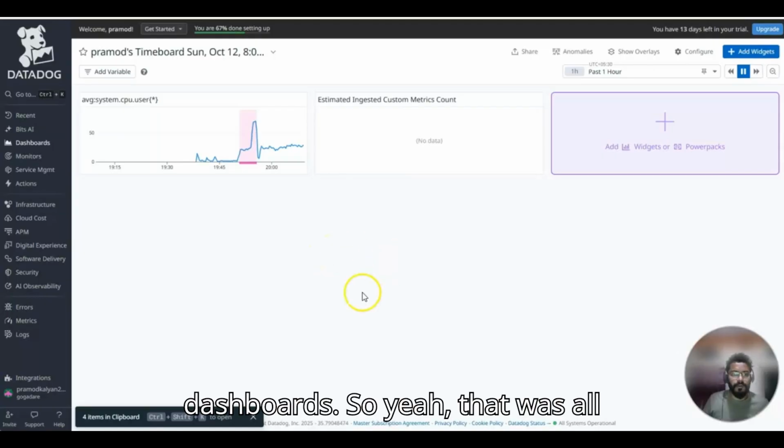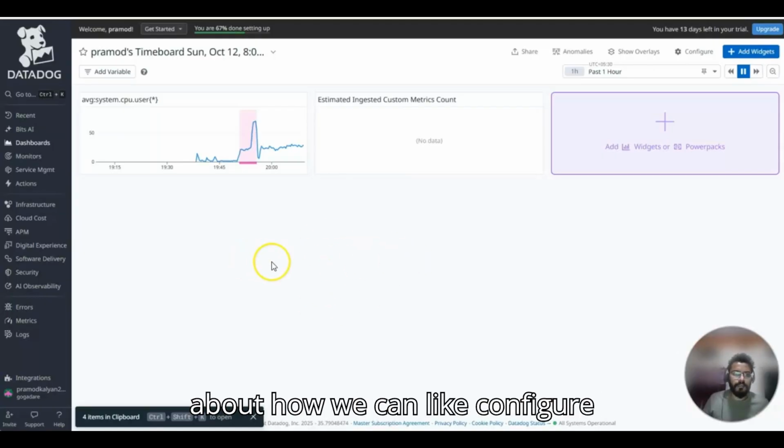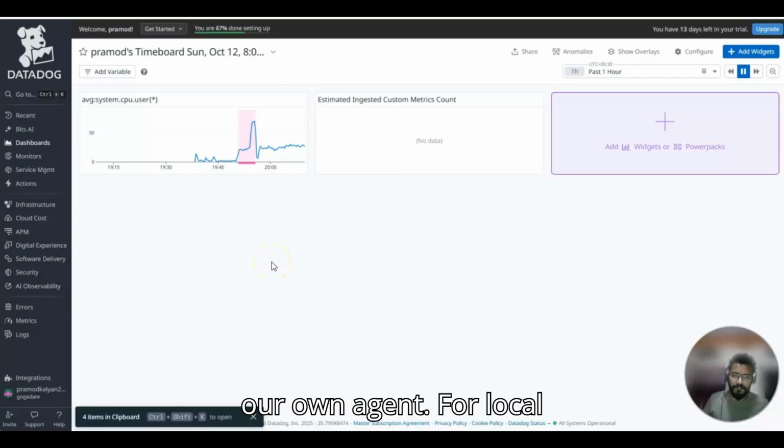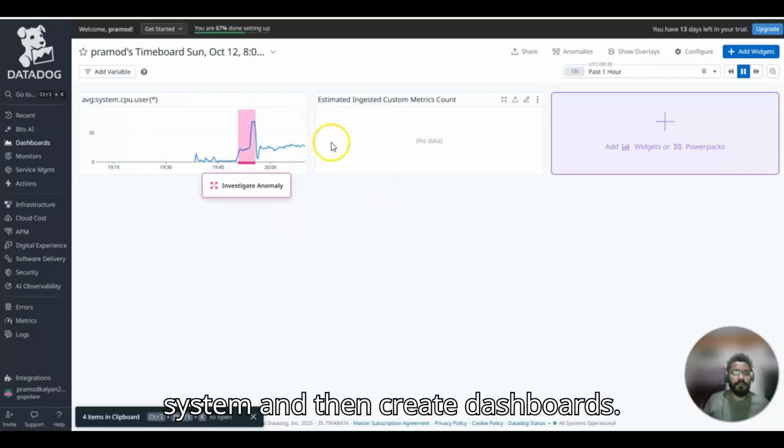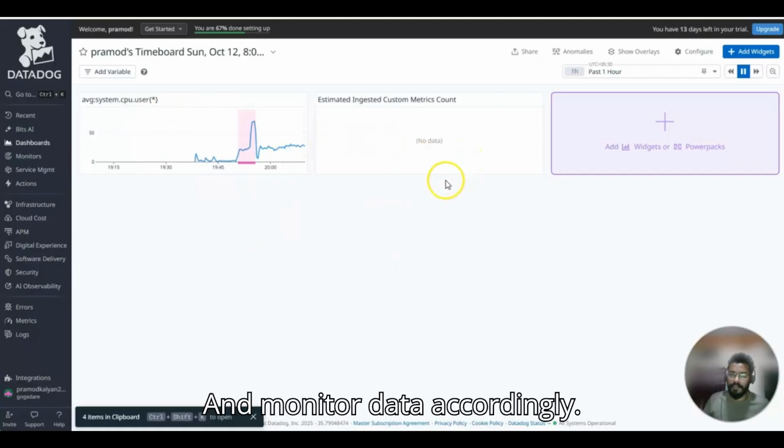So that was all about how we can configure our own agent on our local system and then create dashboards and monitor data accordingly.